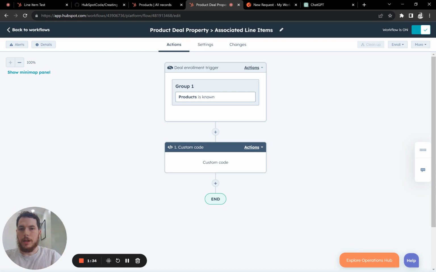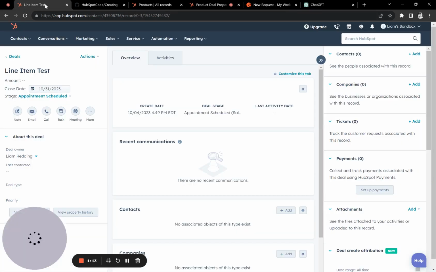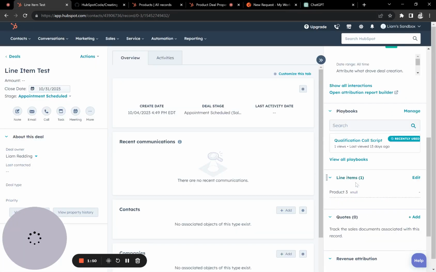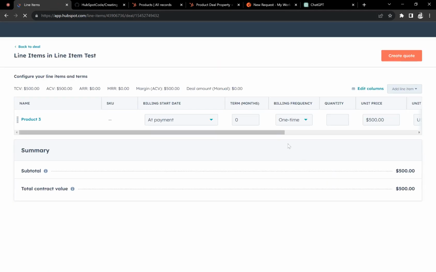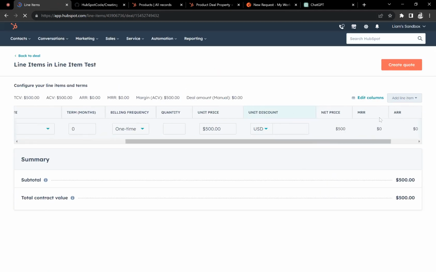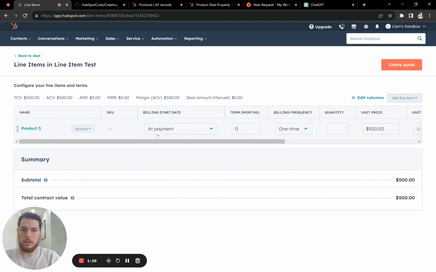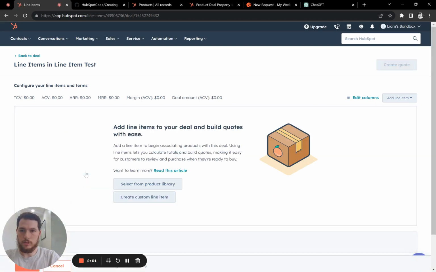And when a deal's products become known, which is a multi-select checkbox that we created that just says product 1, 2, or 3, basically when that becomes known, they would come down this workflow and it will trigger the custom code. I already ran it once as a test, and it did associate it, but as you can see, it says null and stuff, which is weird from the front end. So you'd actually want to specify, should have saved it.